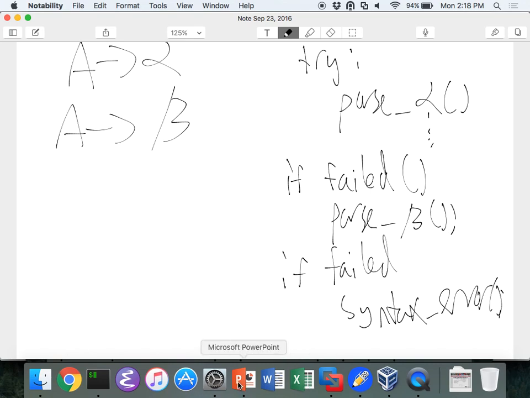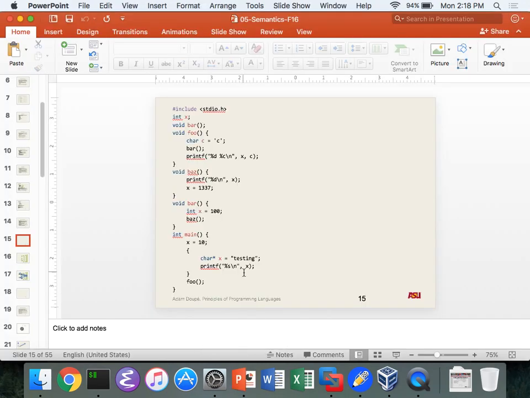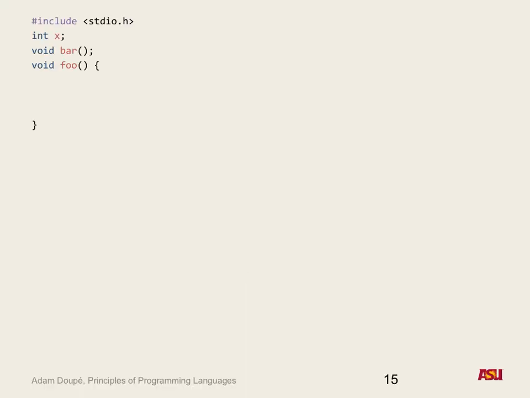All right, let's get back to semantics. We've been looking at semantics, and we've been talking about names. So we've been talking about when I declare either a variable or a function in my program, how long is that declaration valid for? And we've seen that there's different types of these, different scopes.